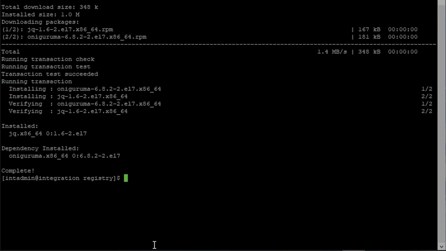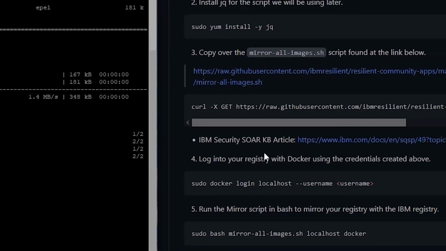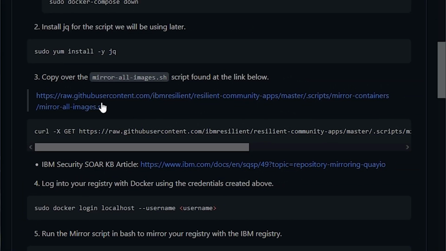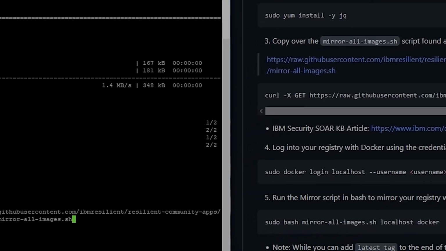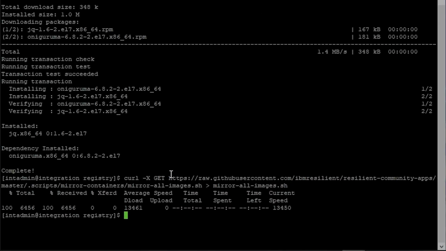All right, now that the JQ system is installed, we're going to go ahead and run the mirror all images script. The way that we're going to get that, of course, I've got a link directly to that if you want. And if you want some more information on that, I have the KB article down here for IBM Security Source Platform. But I also wrote a curl command right here that'll just go out and grab this for us. So we'll go ahead and run this so that we can create that script on our system as well.